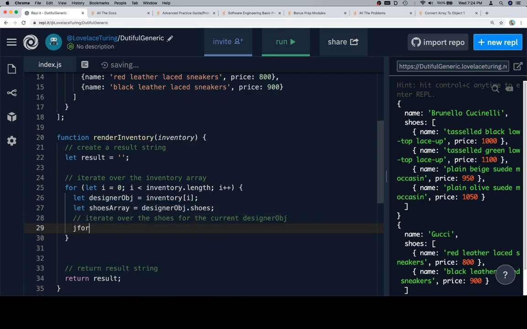What that's going to let us do is when we do our inner for loop, we're going to say variable let, that's probably why you don't, but let j equal 0. j is going to be less than. So there's two versions. One is we say inventory at i dot shoes dot length, provided we spelled length correctly. We could also say shoesArray dot length. That's why I'm a big fan of aliases.